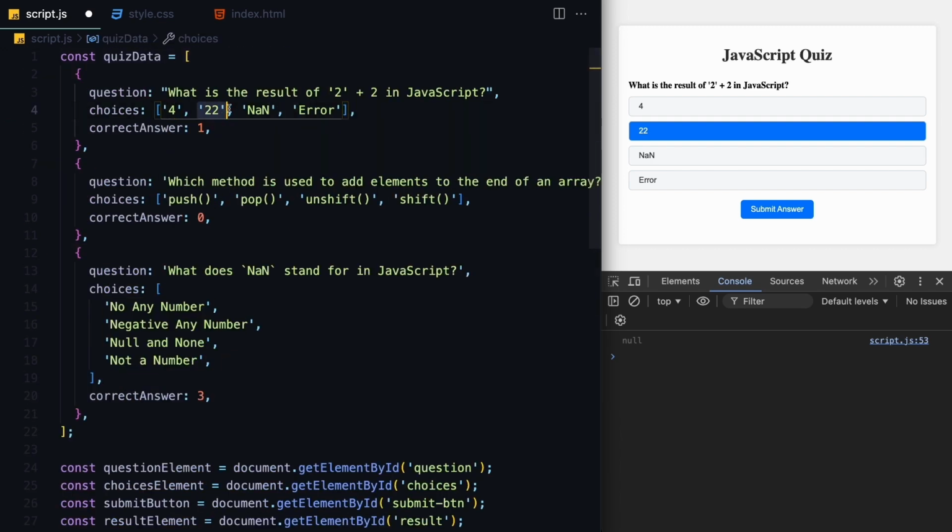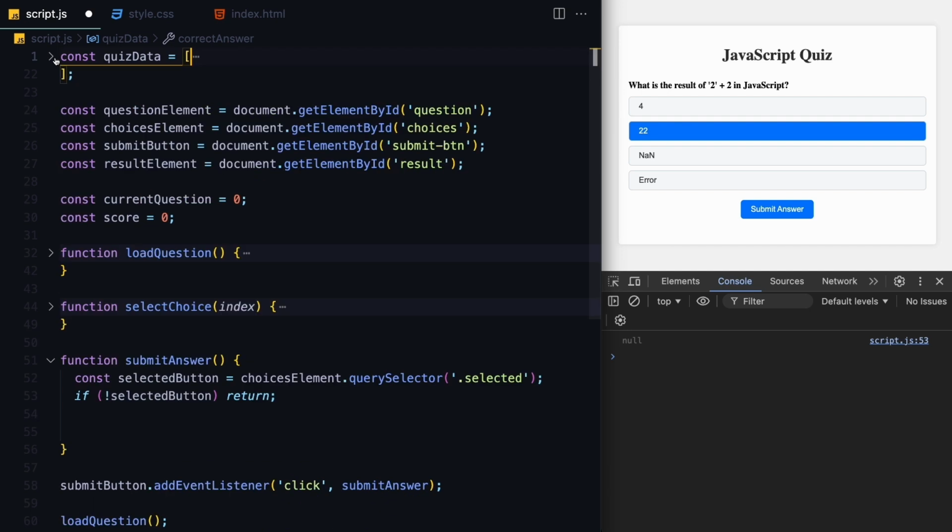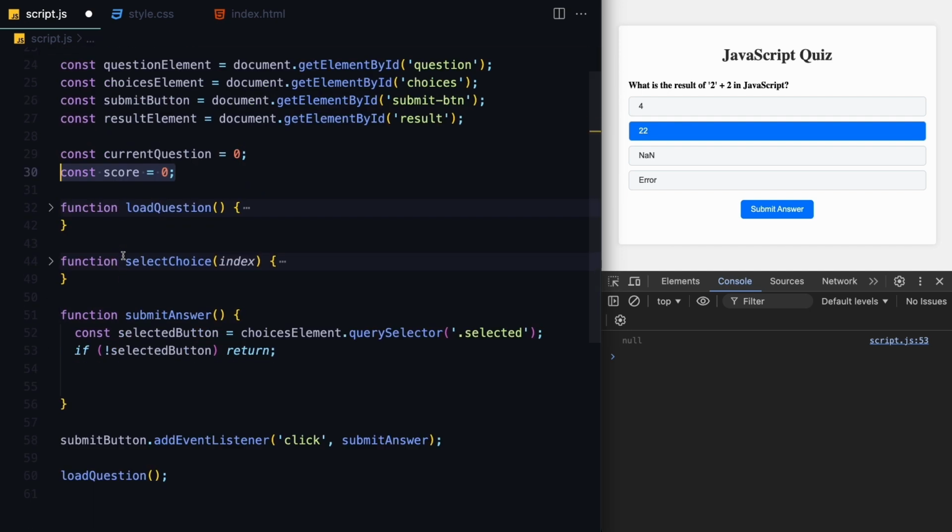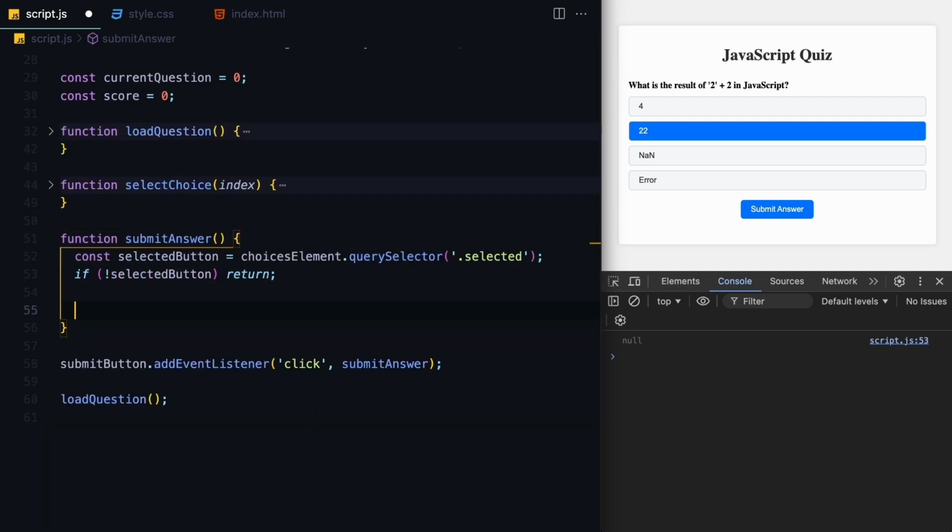For example, here they selected this option. Now we want to compare it with the correct answer and see if the index of that option matches with the correct answer. And if yes, we will increment the score which we defined here. First, we need to get the index of this selected element.